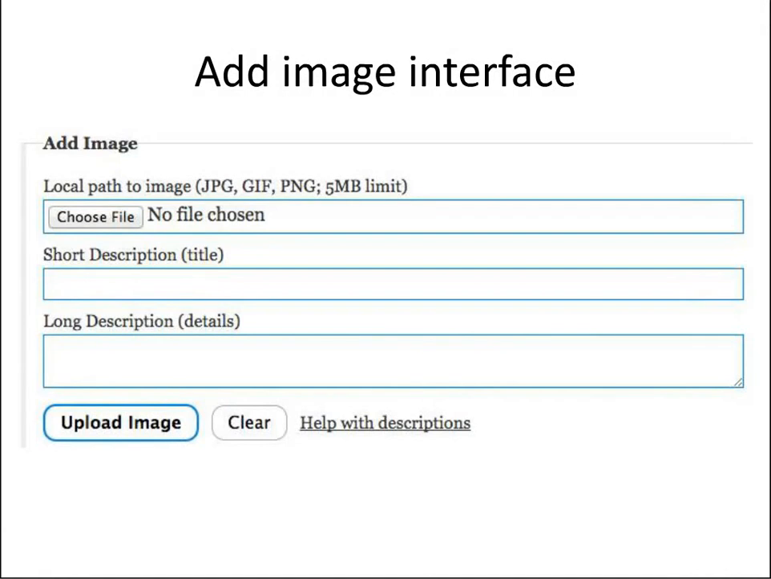So this screen shows the portion of the EasyChirp interface where you can actually do that. If you go to write a tweet, you can open this add image section. You select the image from your device. You enter a short description, and then optionally, preferably, you enter a long description, so more of the details of that image. There's also some help provided if needed, and you just click the button to upload the image, and the link to that accessible image will be automatically inserted into the draft of your tweet.